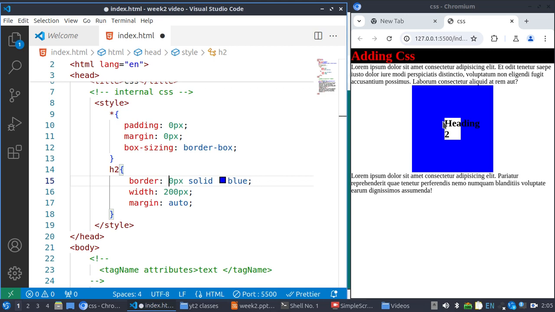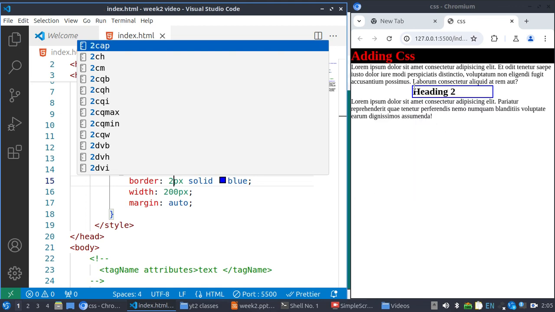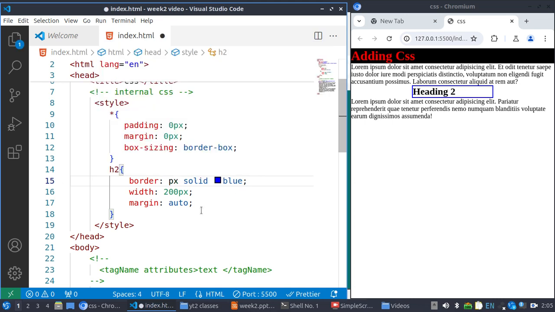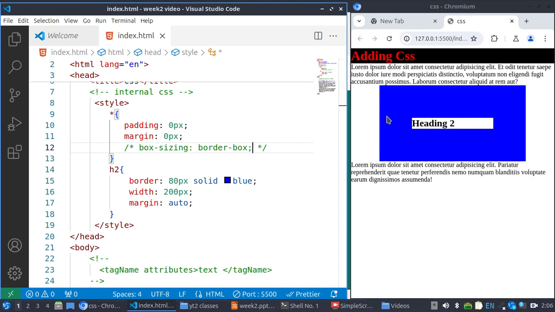So if I still leave it at two pixel, you'll notice where it was at 200, it's still the same thing when I put 80. So you see, notice it's still the same thing. But if we don't add this box-sizing border-box, it will now do the opposite. That means the width of my border will now add up to the overall width of the container. So it will now be like 280 pixel of width instead of just my 200. So if I save that, you notice it has added.